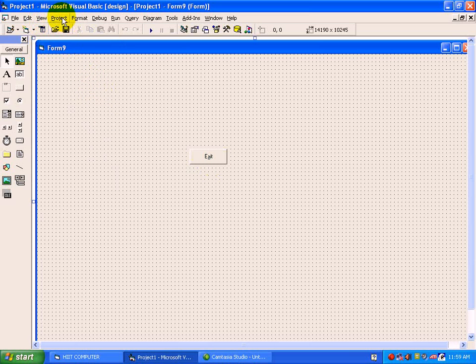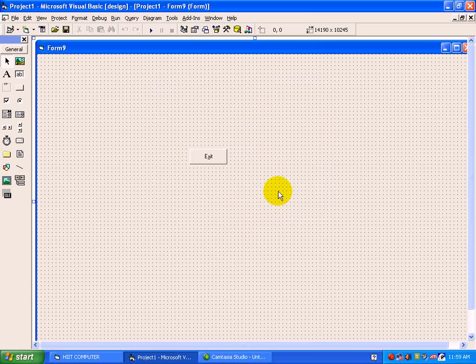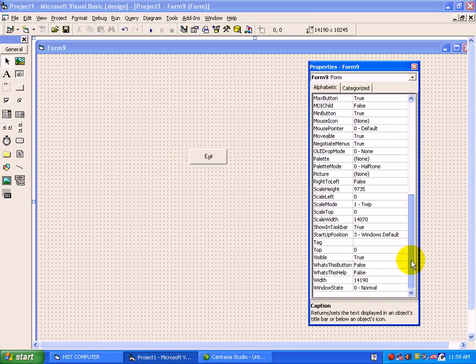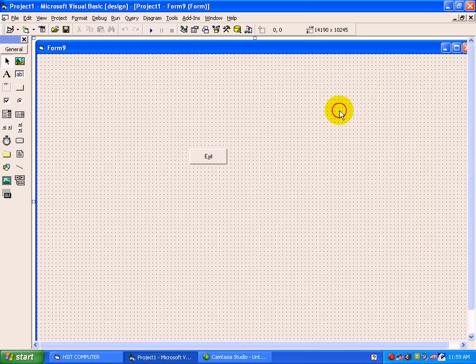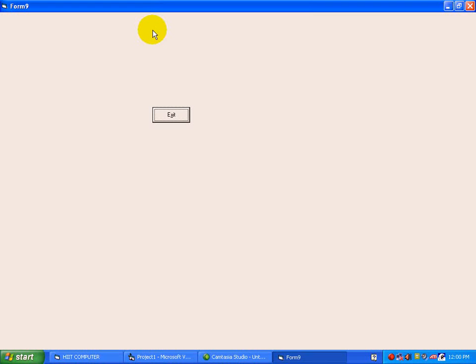we will just have a preview for this form. Project, properties, set the form to Form9. Okay. See here, after running the form, each and every time we have to press the maximize button to maximize it. So instead of that, just move to form properties and set one property at the last: WindowState. Change it to maximized. Now if you run the form, you will notice the form is automatically maximized.